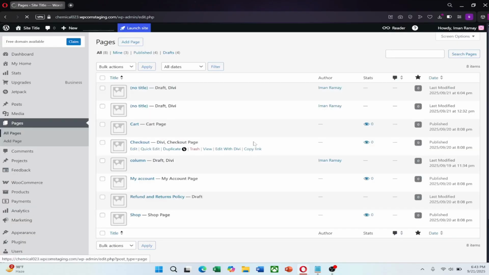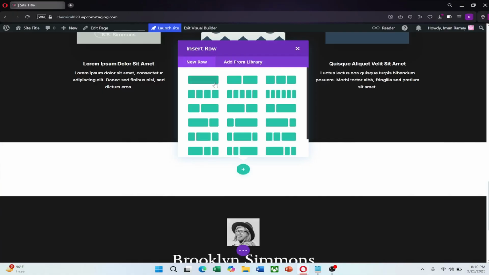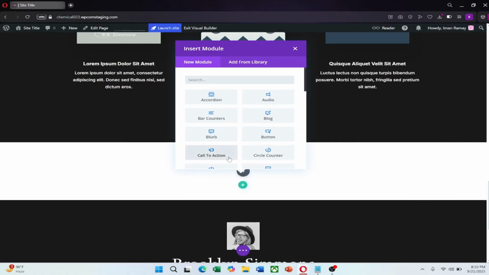Start by opening the page where you want the blog posts to appear. Click Edit with Divi to launch the visual builder. Once inside, add a new section and then insert a row. A single column row usually works best for a blog grid.